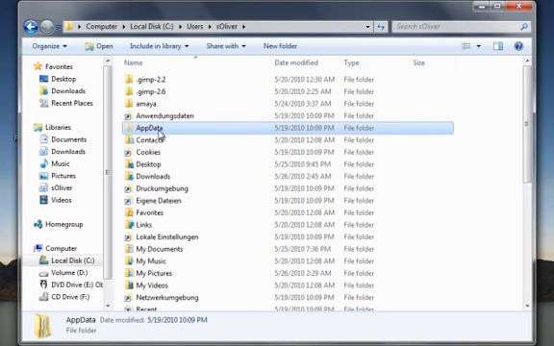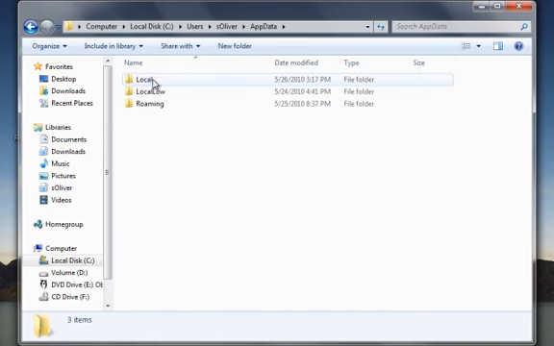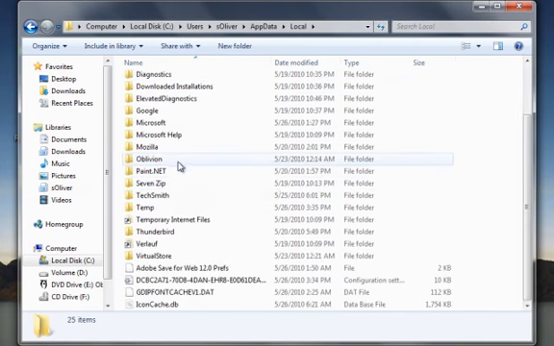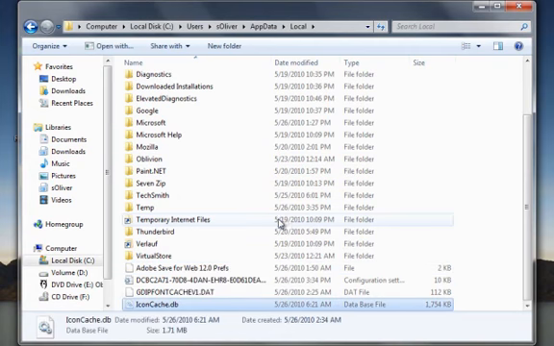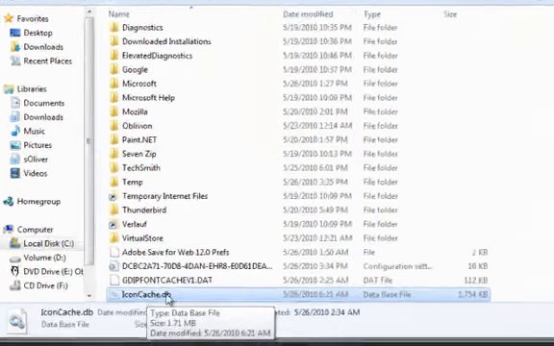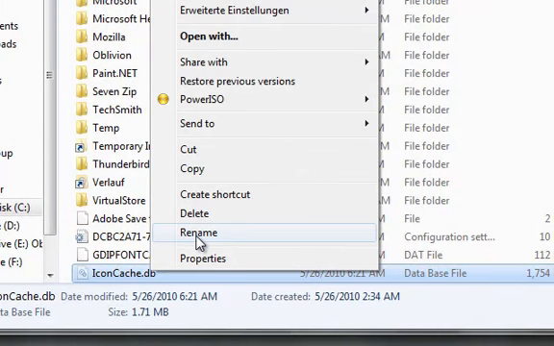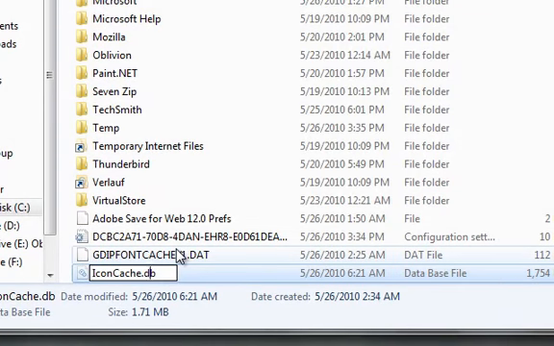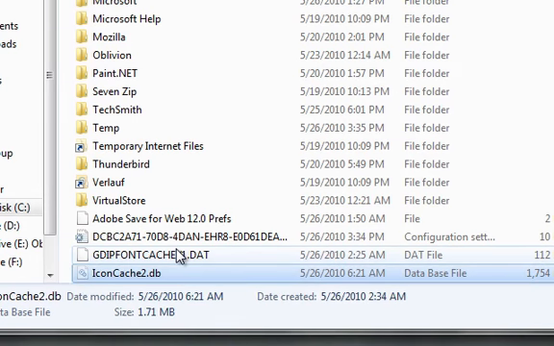open up App Data, go to Local, scroll down, and there you will find the file iconcage.db. You can rename or delete the file. I will rename it to iconcage2.db, and then you have to either reboot or simply restart your Explorer.